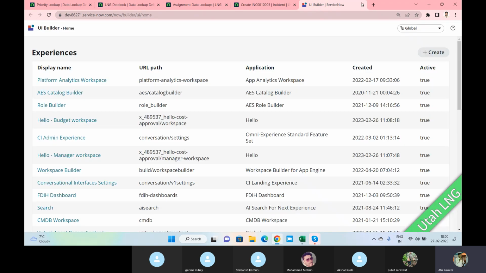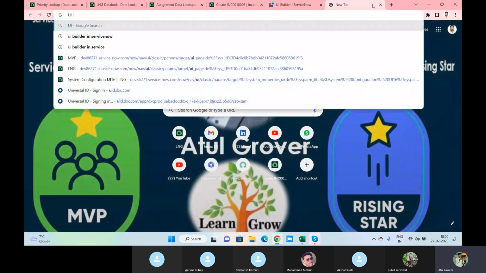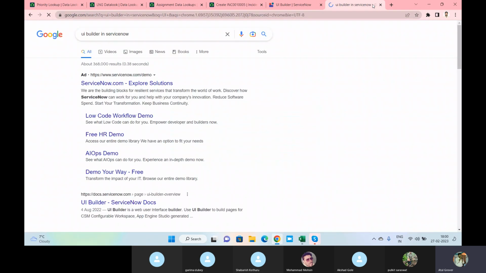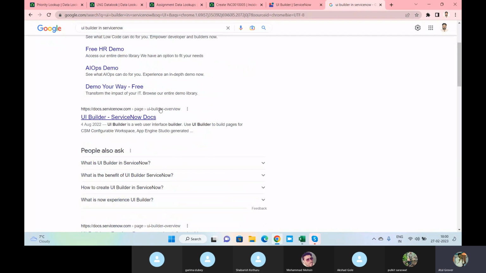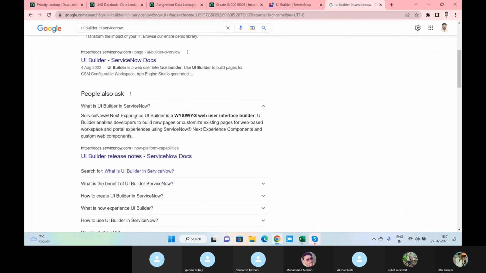Okay, now let's understand what a UI builder is. Two lines about UI builder in ServiceNow, so that we know what the purpose of this is. UI builder is a web-based user interface. Use UI builder to build pages, CSM, and configure workspaces and studios. It says what you see is what you get, basically. It is a new way to build new pages or customize existing pages for the web.